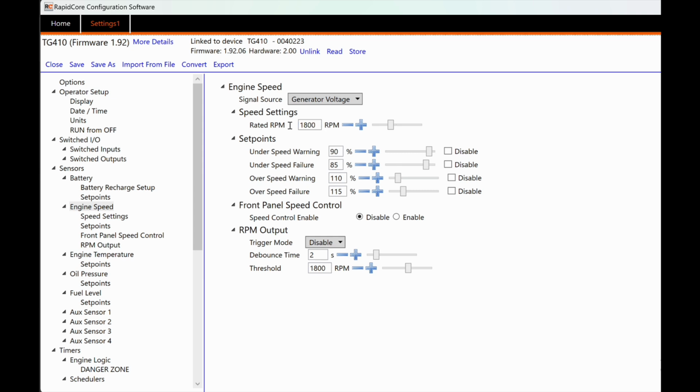Set points. Under speed and overspeed, warnings and failures are set here much the same way we have set other set points before. If your engine is running normally, it should maintain the RPM and not fall or rise much under different load conditions. Setting up warnings here and failure levels to shut down the engine if those levels are reached can save you a lot of trouble if something goes wrong. We want the engine to shut down if it is overloaded or starts racing. It's just good practice to use warning and failure levels to help protect equipment.